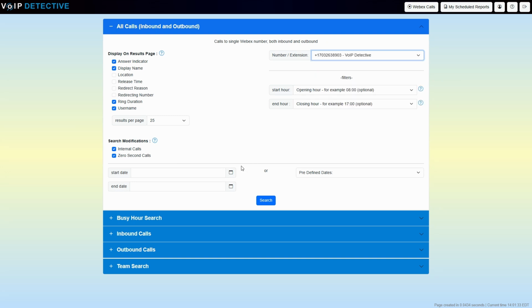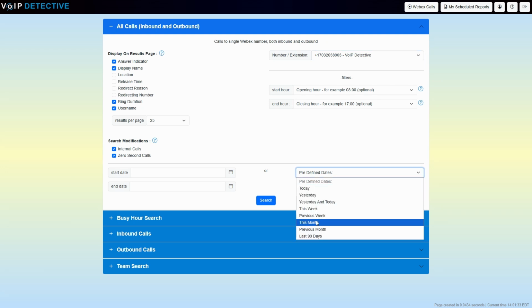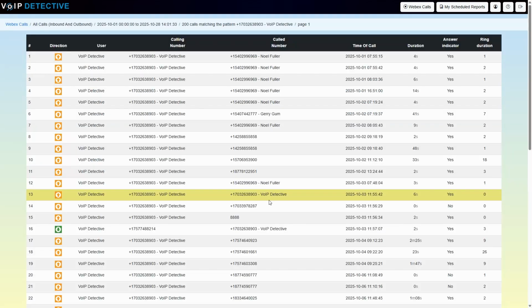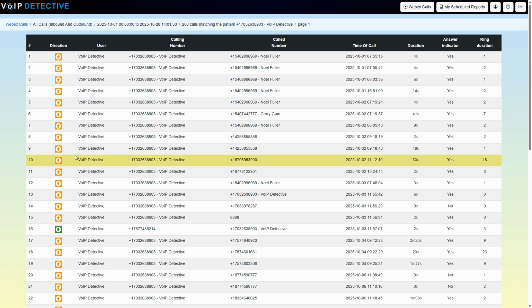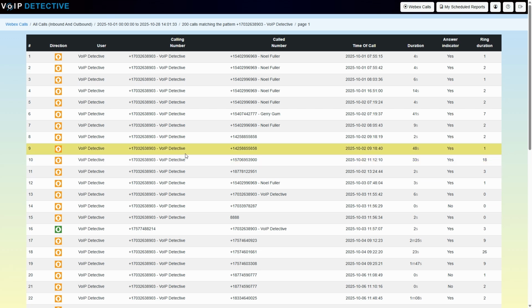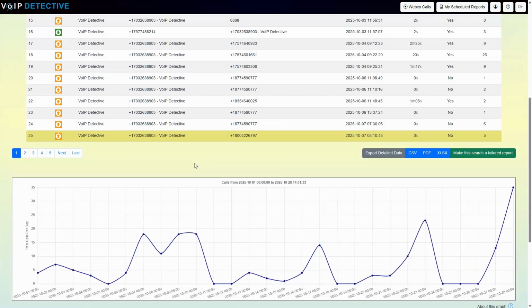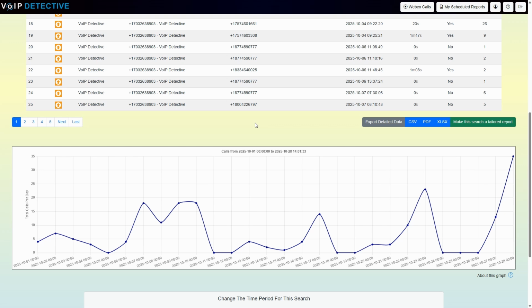And the options here look familiar, similar to what we saw before. For this example, let's search for calls to our main number for this month. Here are the results. You can see all calls and how we have a direction indicator that makes it easy to tell inbound from outbound at a glance. Just like before, we have the graph at the bottom showing call activity over time.